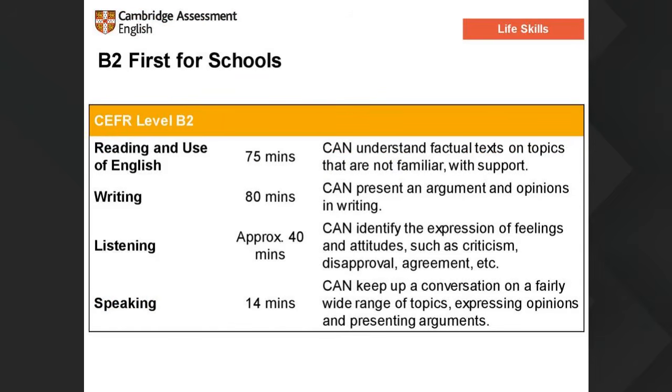Here's a quick overview of the paper, if you're not familiar. You have reading and use of English, 75 minutes, and candidates, generally speaking, should be able to understand factual texts on topics that are not familiar with some support. For writing, they have 80 minutes, and they should be able to present an argument and opinions in writing, of course. Listening, identify the expression of feelings and attitudes such as criticism, disapproval, agreement, etc. And finally, speaking in 14 minutes, students need to show that they can keep up a conversation on a fairly wide range of topics and express opinions and present arguments.